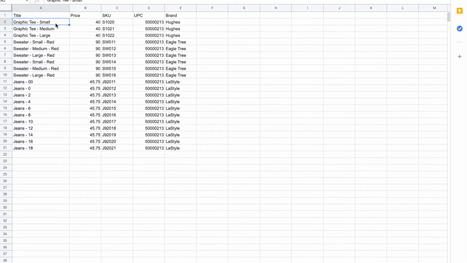It is because we don't have additional columns describing the different options for this graphic tee or the sweater or any products that we have laid out in here. It is just included directly in the product title.